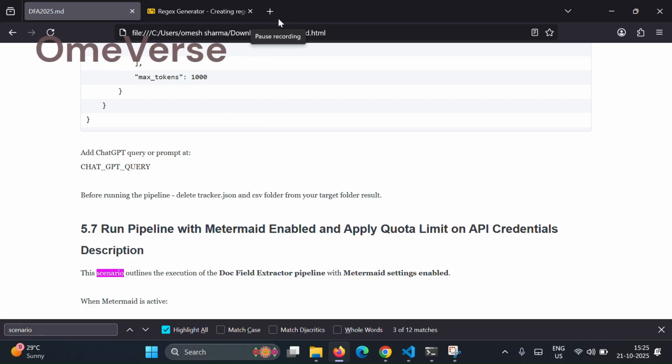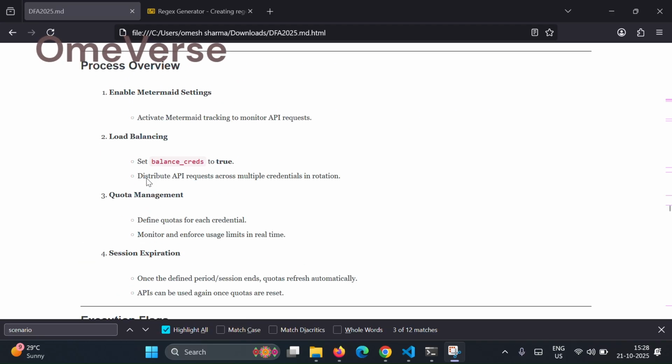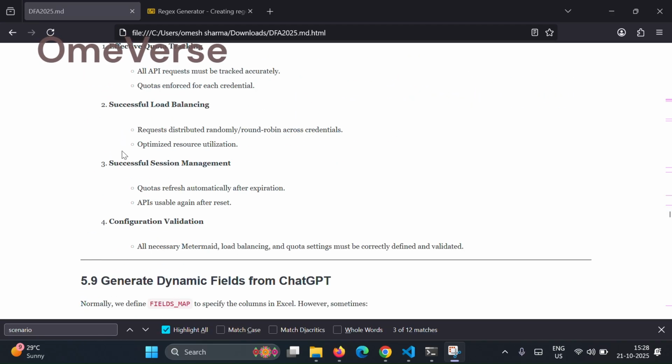So it will keep on scanning, and it will show the result as same as it. So with this, we have covered almost all. So let's jump to the next scenario. Okay, we'll cover that later. So let's go to 5.9.